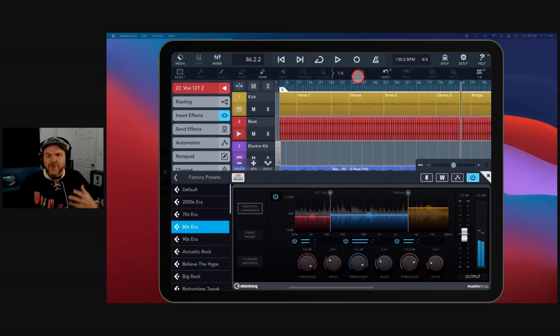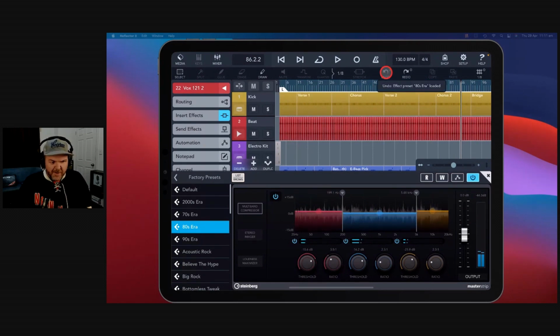So it's not bad, yeah, but to my ears, it's just a little bit too intense. So if we hit undo on that one, it'll take it back to what we've got set there, and then this is what we've dialed in.